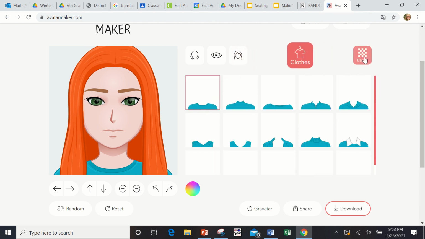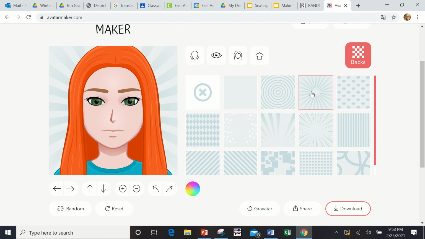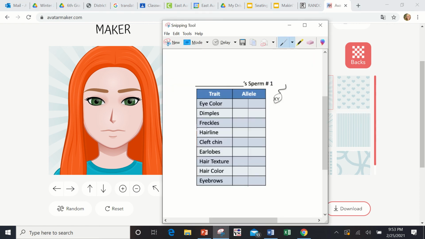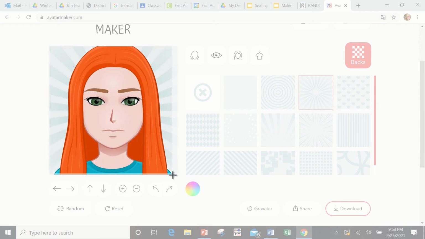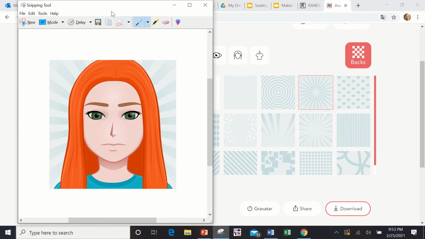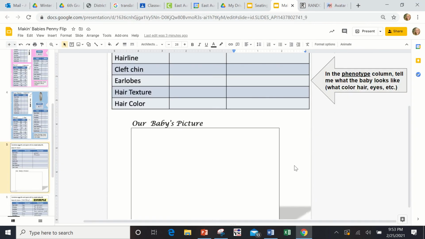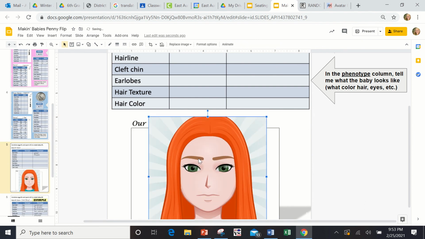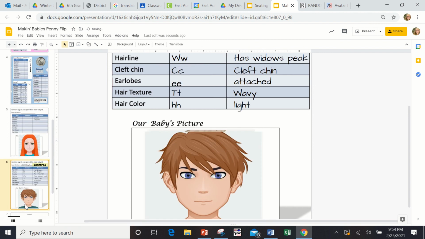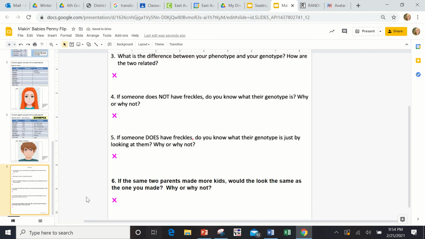The dress and the background don't really matter. You can put one in if you want. But when you have it just the way you want it, and you've got as many of the traits in as you can, you go down to your snipping tool, you pick New Snip, copy it, and then you click on your copy button. Go back to your family portrait, and you hit Control V or Edit Paste, and put your baby's picture in there. There's an example over here, and then you have some questions.